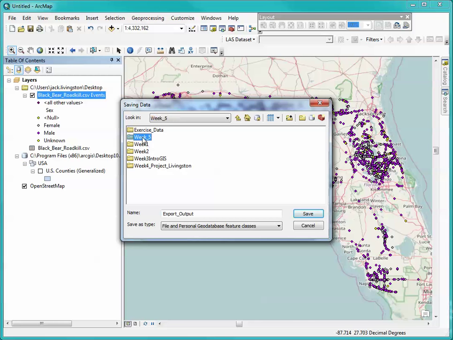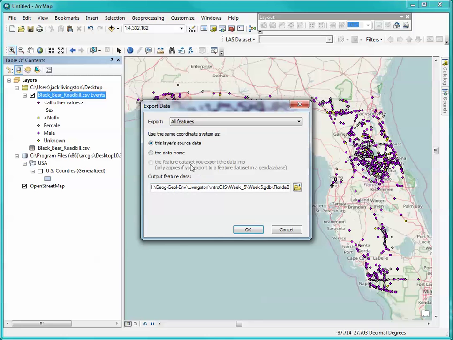week 5, and we're going to call this Florida BB for Black Bear Roadkill. Now the important thing to note here is it says save in the coordinate system. If you were exporting it into a different coordinate system, you could use your data frame. But in this case, since I've already set the layer source data, I'm going to choose that, and I'm going to hit OK.